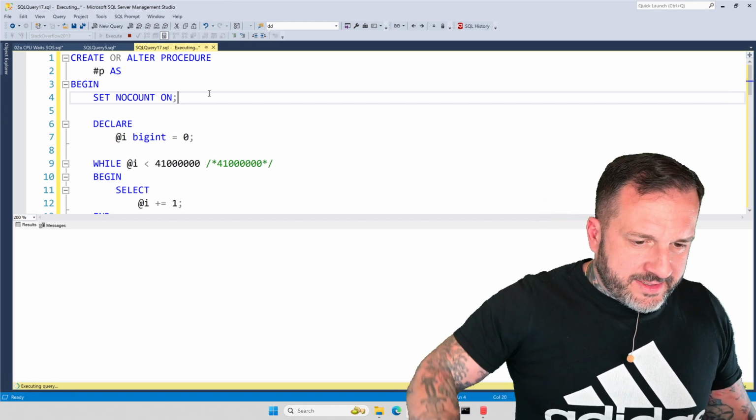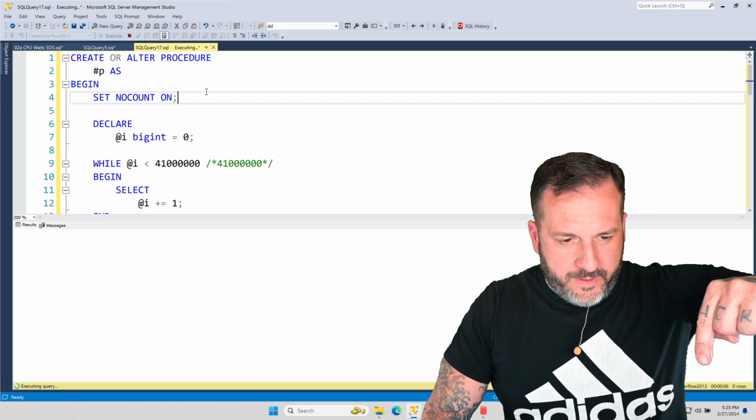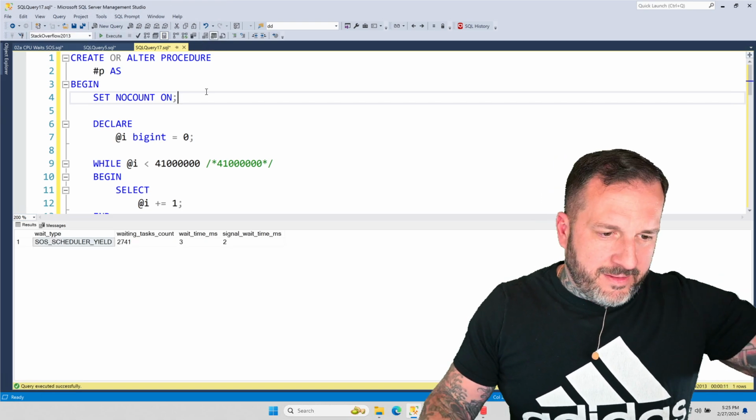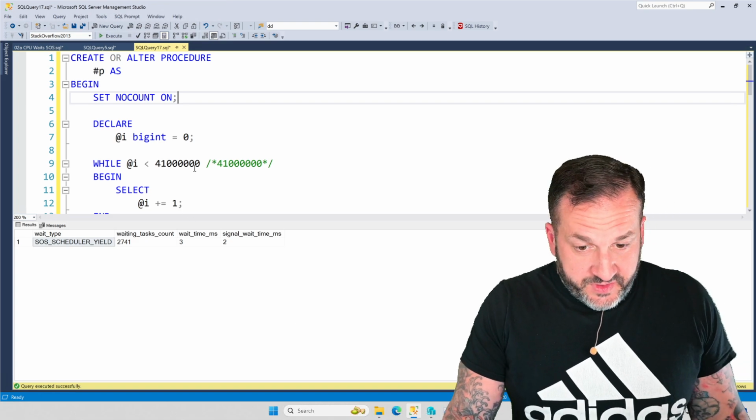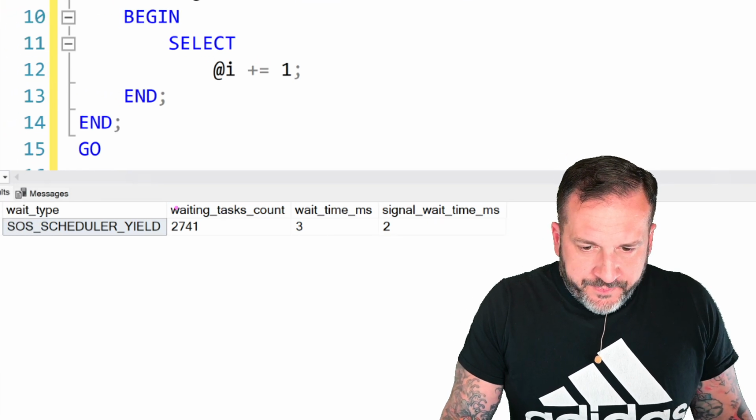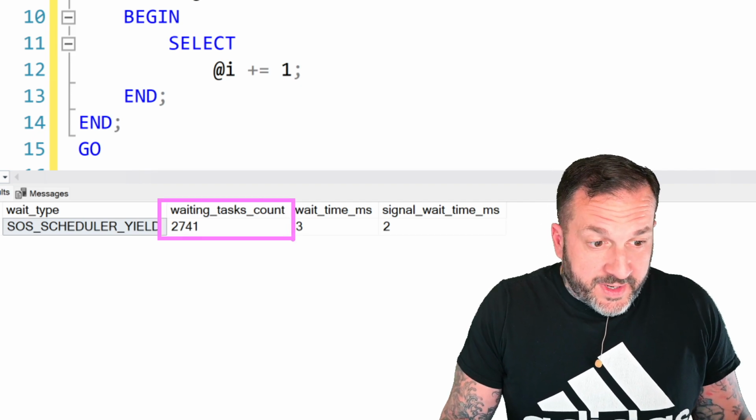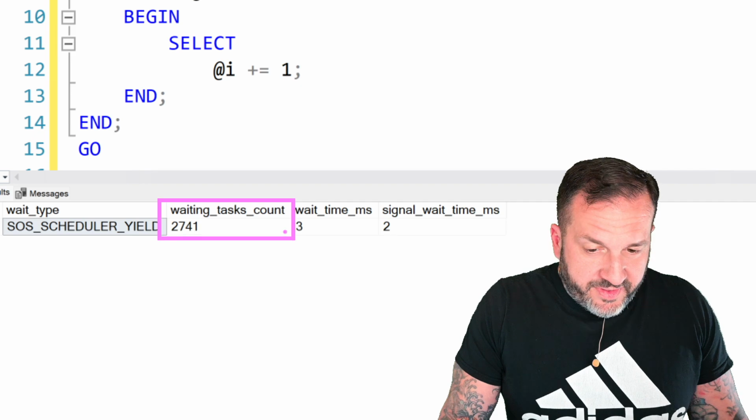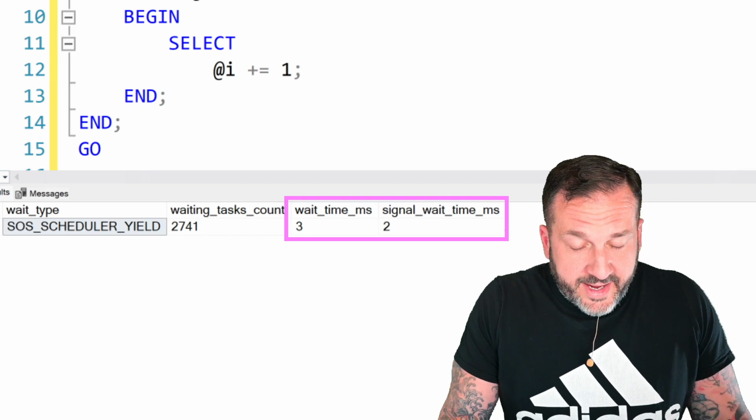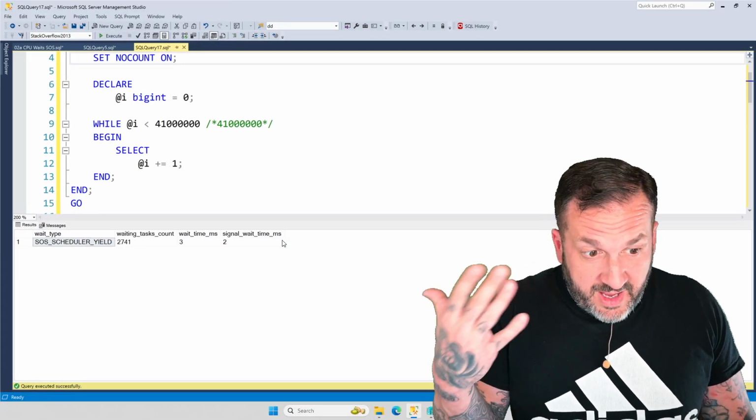And this should take about 10 seconds. If I lift up the right arm, we'll see the time ticking away right about here. And 11, close enough. So in 11 seconds of just incrementing this up, we have about 2,700 waits on SOS scheduler yield, and only about 3 milliseconds of total wait time on it. Two of those 3 milliseconds, probably because of some rounding stuff, were on signal wait. So that's kind of what I was talking about.